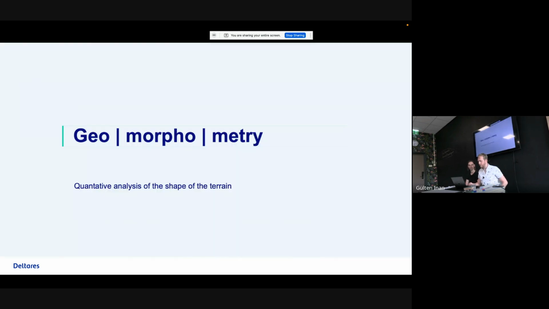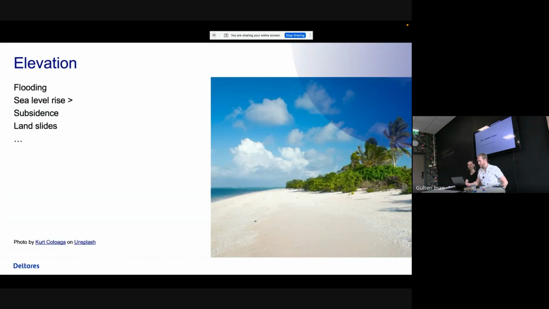So what is geomorphometry? I think it's always good to start with that. We have geo, we have morpho, and metry. So we're basically talking about the quantitative analysis of the shape of the terrain, the terrain of the Earth, topography. And there are many interesting things you can say about the terrain of the Earth, right? Because elevation, at least for my work, but I think this goes for most models, is one of the most important data sets you can have because it determines flooding, it determines sea level rise, you can see subsidence, you can use it for landslide susceptibility.